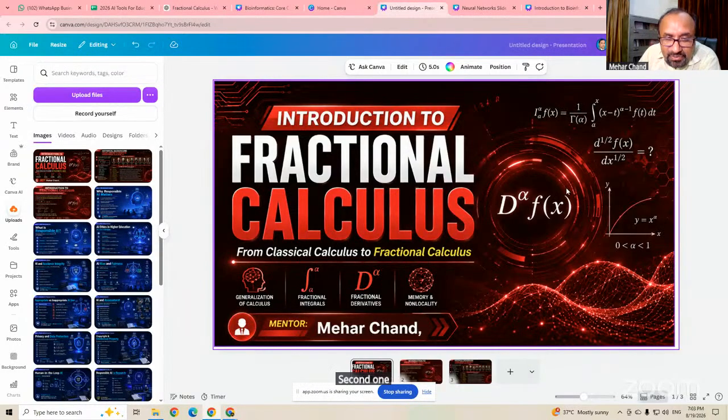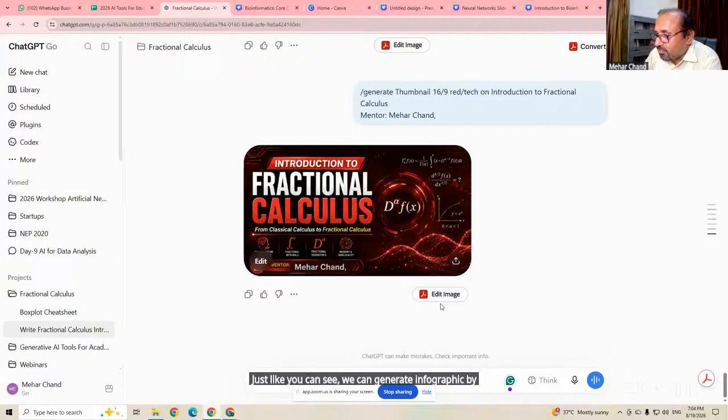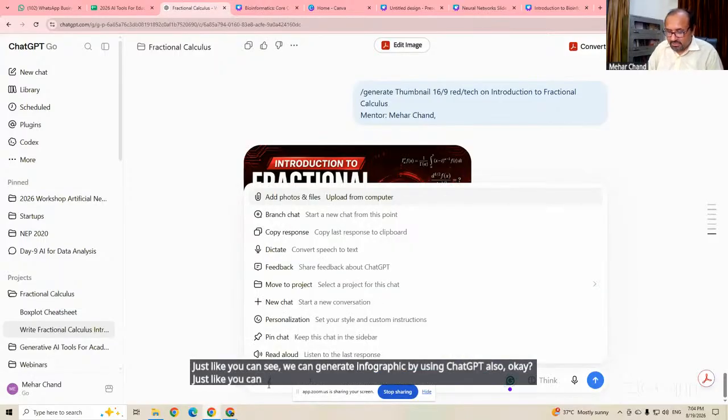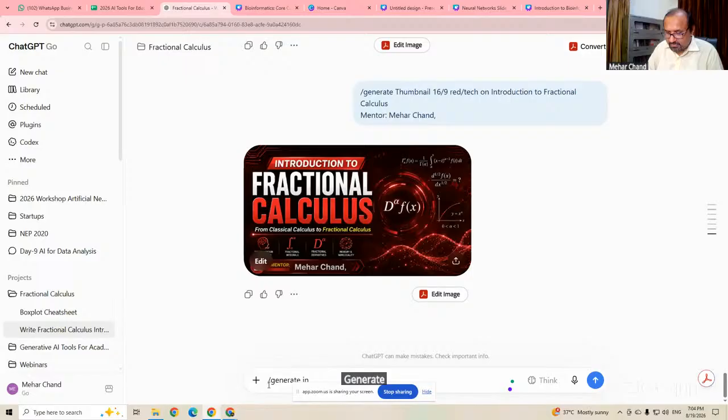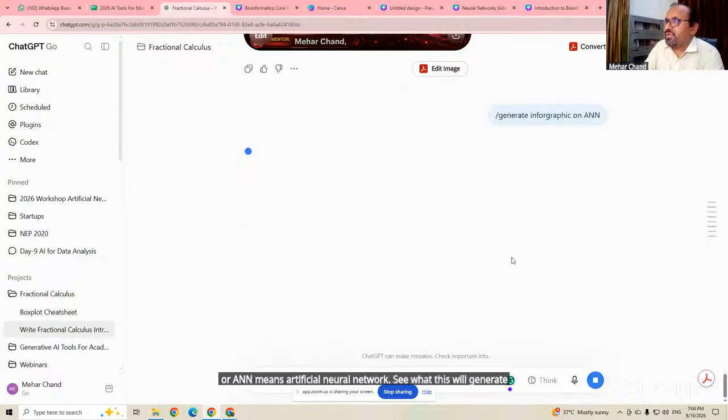Second one is infographic. Okay, infographic is also very useful, and just like you can see, we can generate the infographic by using ChatGPT also. Okay, just like you can write here, generate infographic. See what happened. Infographic on ML or ANN. ANN means artificial neural network. Okay. See what this will generate. Infographic.